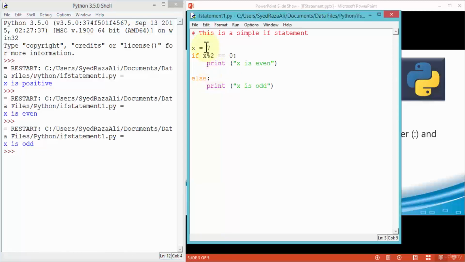So no matter which number you specify for the variable x, whether it's 7, 8, 9, 10, as long as it's an even number, Python is going to say it's even. If it's odd, Python is going to say it's an odd number. Let's take a step ahead. Let me move forward. Let me introduce a couple of variables.